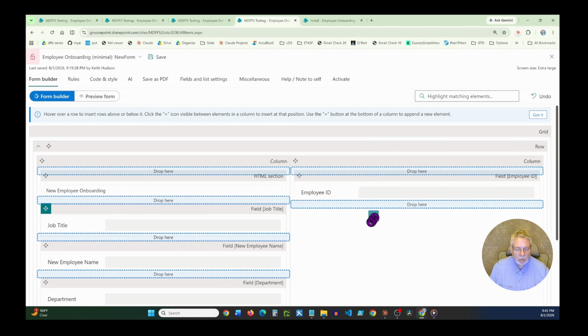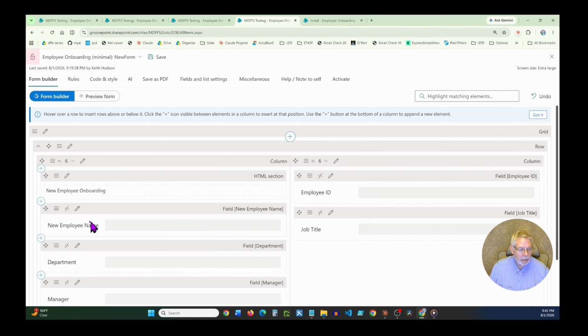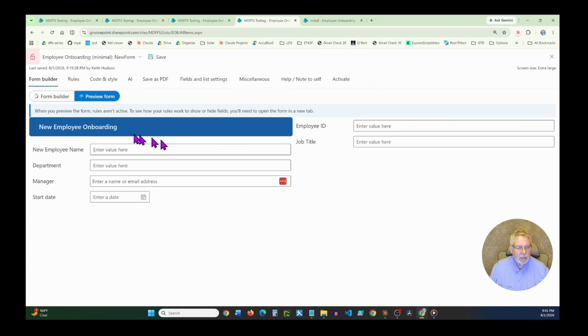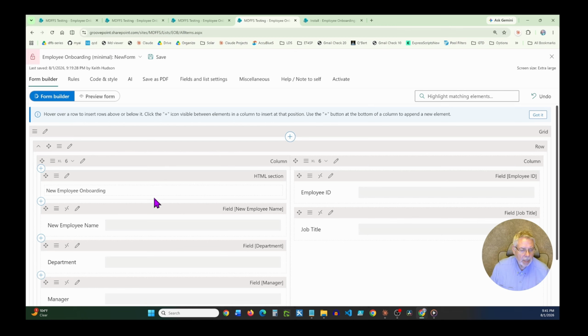Job title could go over there. And new employee name could go over, well, let's leave new employee name. He's fine there, but let's look and see what that looks like now. So what I've done is I've kind of messed it up trying to make it 2 columns here. But at least you can see how to move those things around.